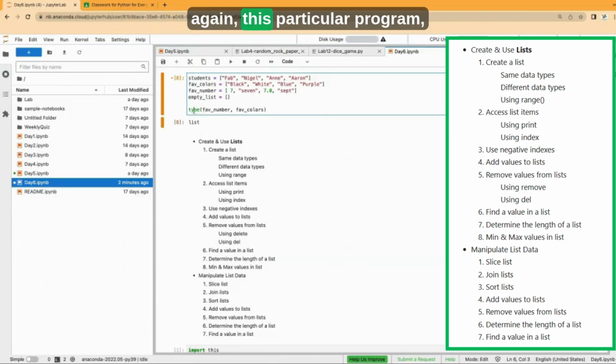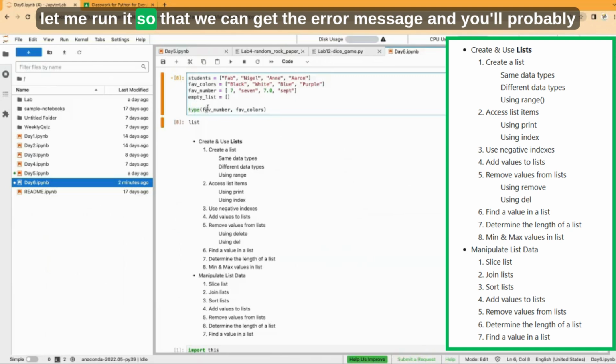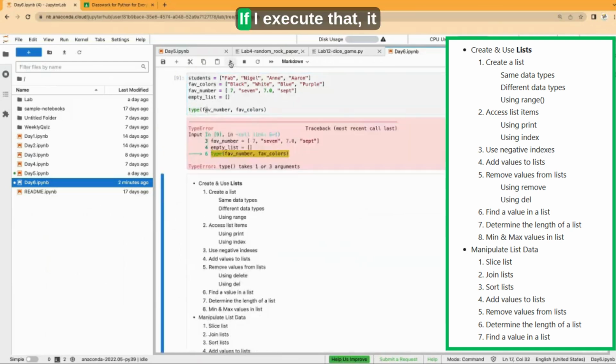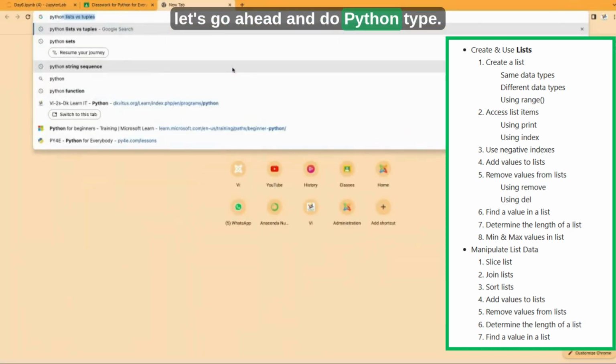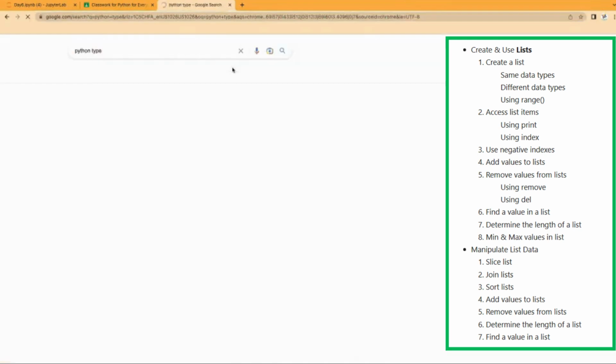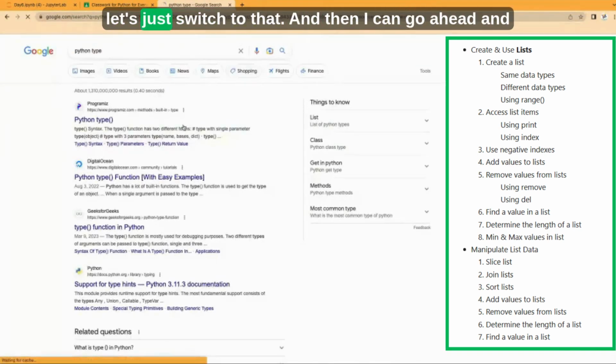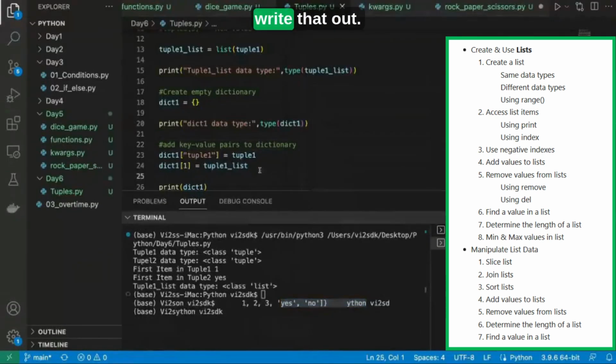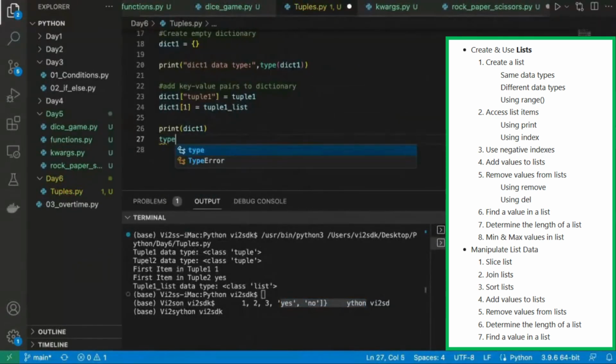In this case, again, this particular program, let me run it so that we can get the error message. If I execute that, it says type takes 1 or 3 arguments. So if we want to see the arguments that it takes, let's go ahead and do Python type. Let's switch to that, and then I can go ahead and try that out. So let's say type.